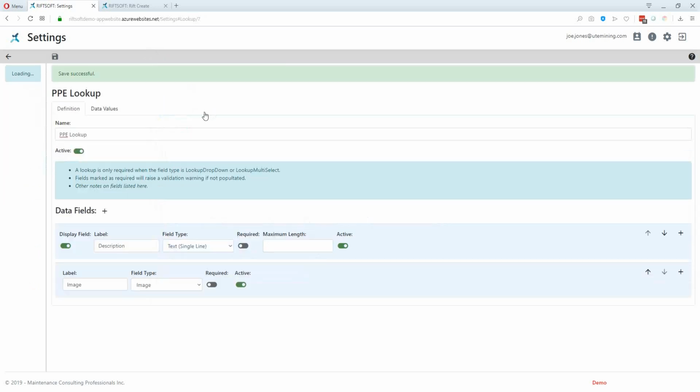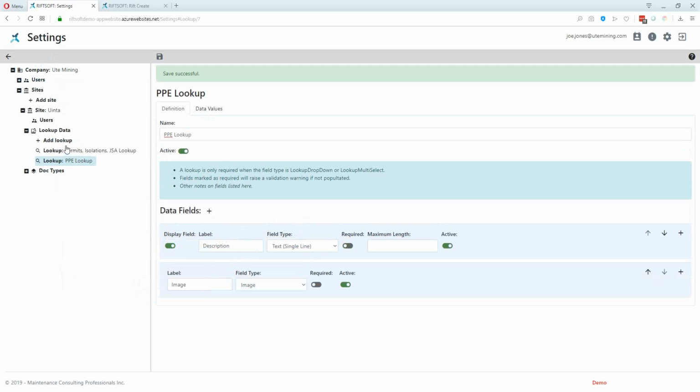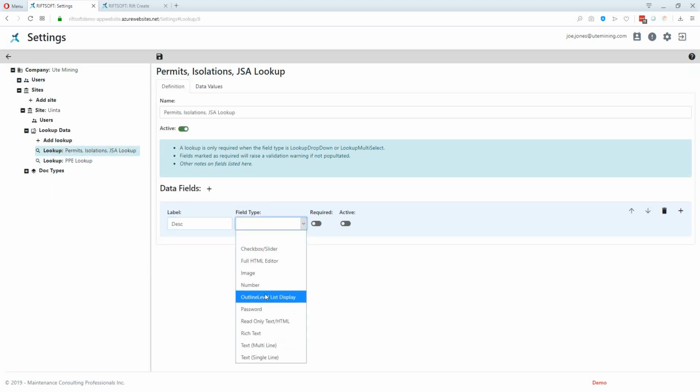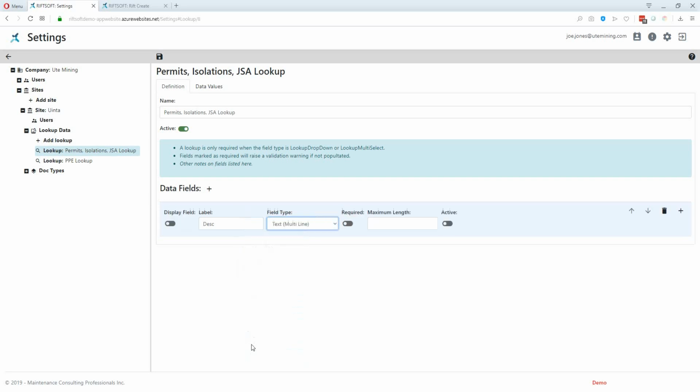As you can see, we can change the name of this and it doesn't affect where we've used it before. So we're going to create fields here. We're going to have the permits, isolations, and JSA lookup. We'll have a description. Type field will be multi-line text. Make it active. And this will be the display field. Now again, the display field is what you see when you see a list. Save that.